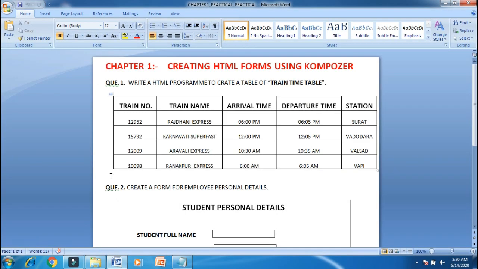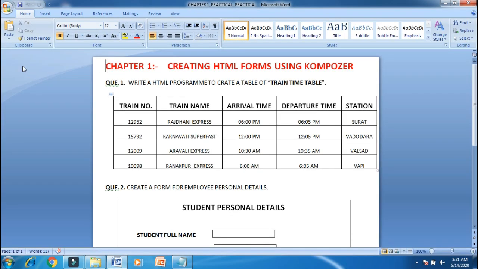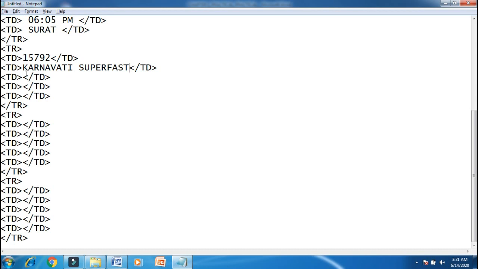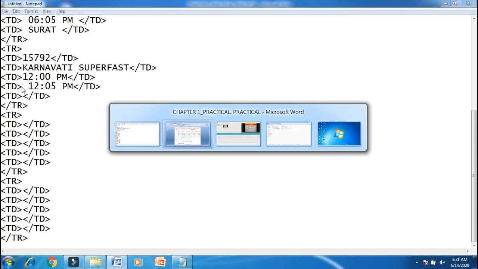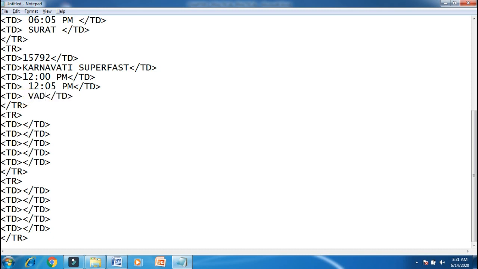It's called smart work. So train number 15792, I'm writing here 15792, Karnavati Express Superfast. So here I have to write Karnavati Superfast. Arrival time is 12 p.m., so I write arrival time 12 p.m. Departure time 12:05, so I'm writing departure time 12:05 p.m. Then Vadodara station. The station name is Vadodara.